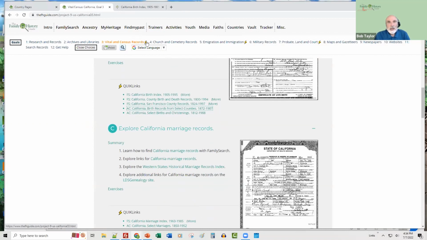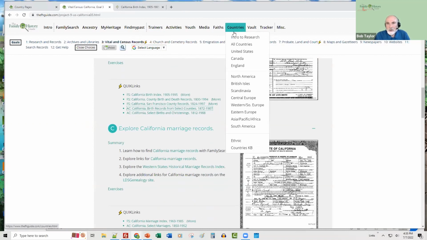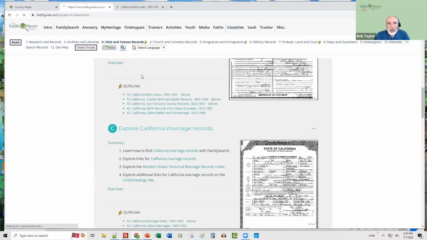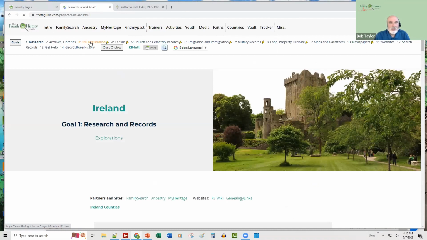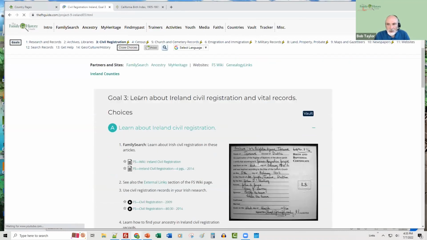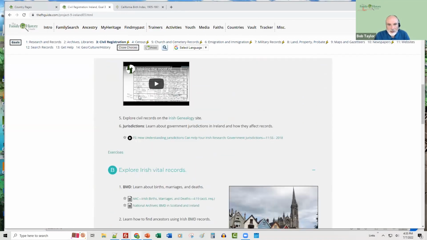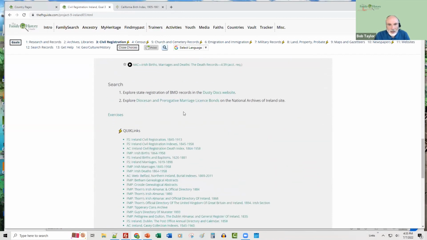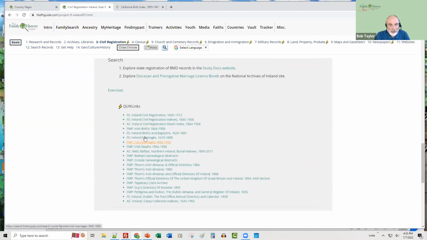So these quick links are available not only in US states, but whatever country. So if we go back to Ireland, for example, I could go to civil registration. I could scroll down a ways, maybe go to the end here. And you see quite a few links here for quick links from Findmypast, Ancestry, and so forth. You can use those as well.